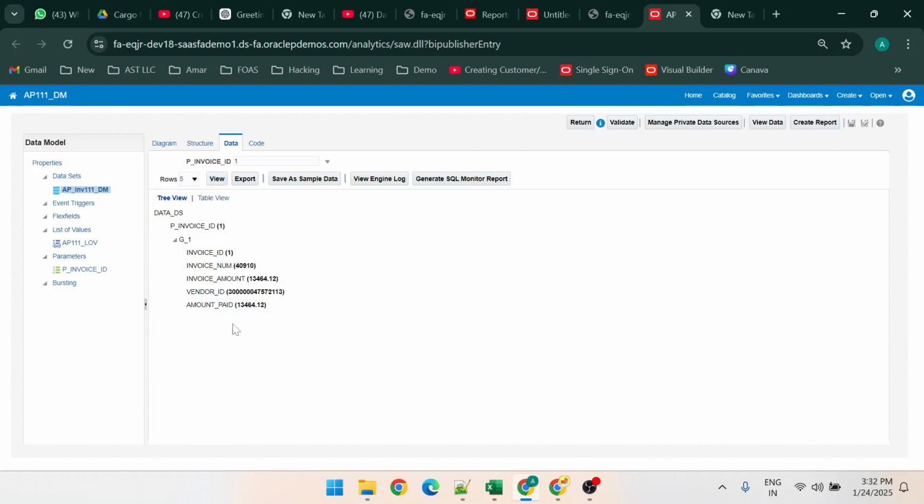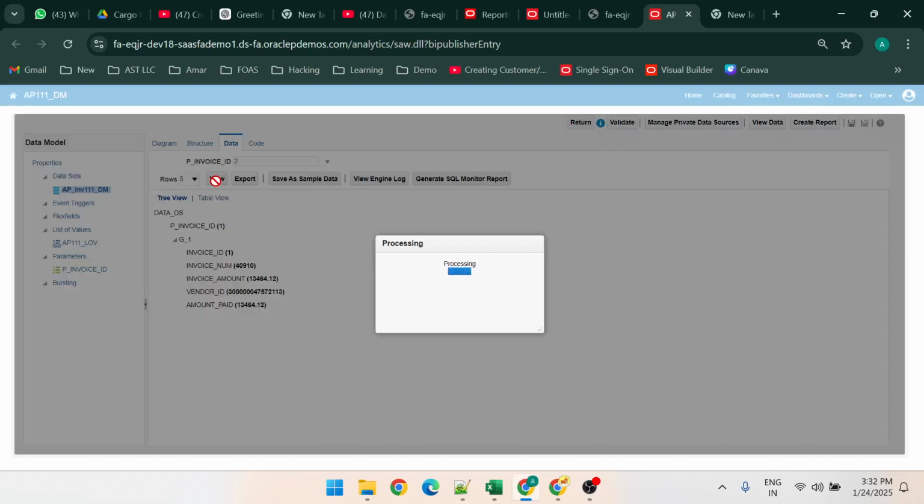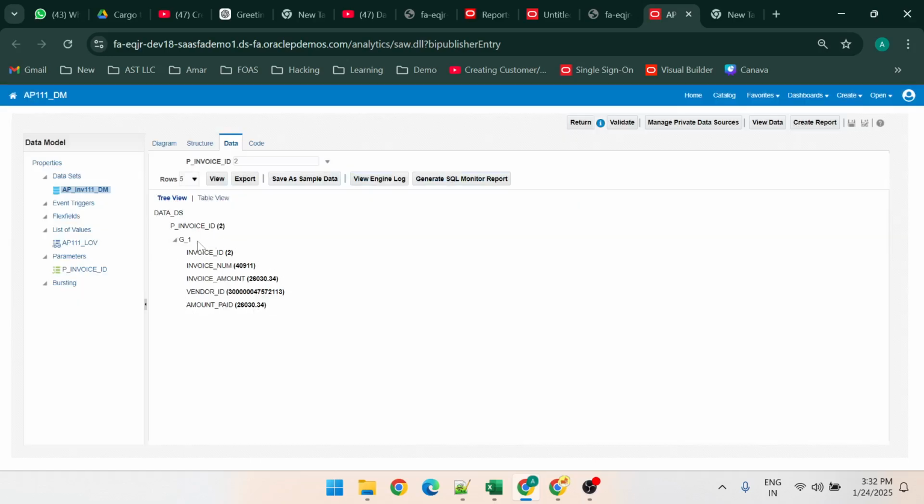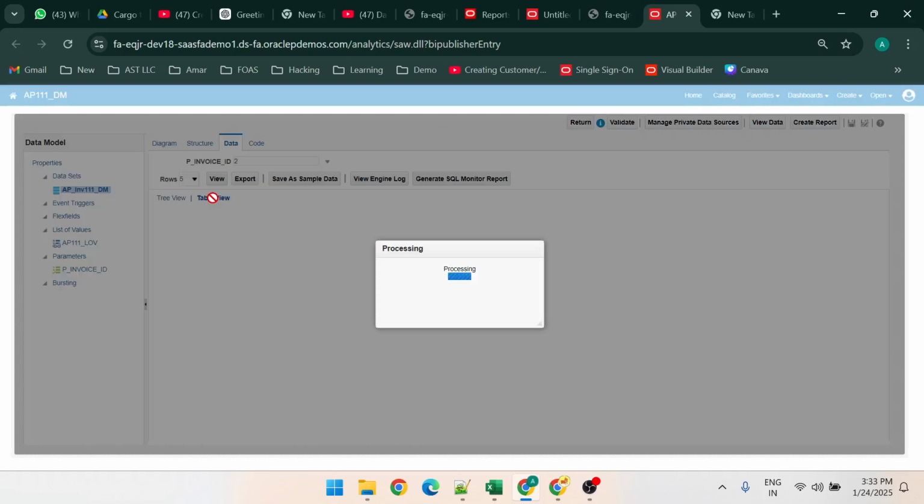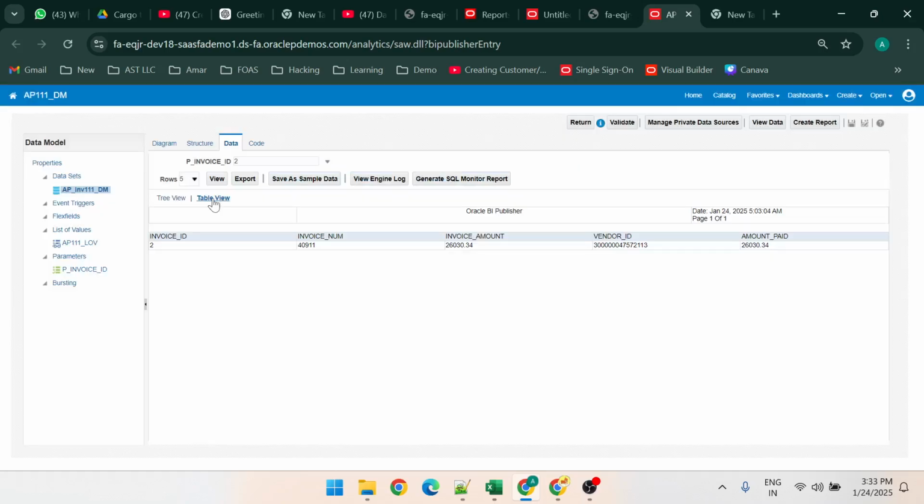See, we are able to see the values of invoice number 1. Now we will click invoice number 2. It will show the value of invoice number 2. See here the data of invoice 2. Now we will click on table view. So it will look like a table format. See, it looks like the table format.